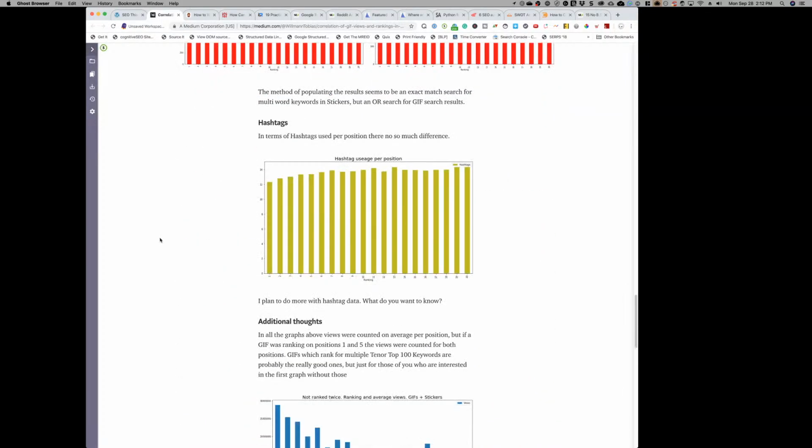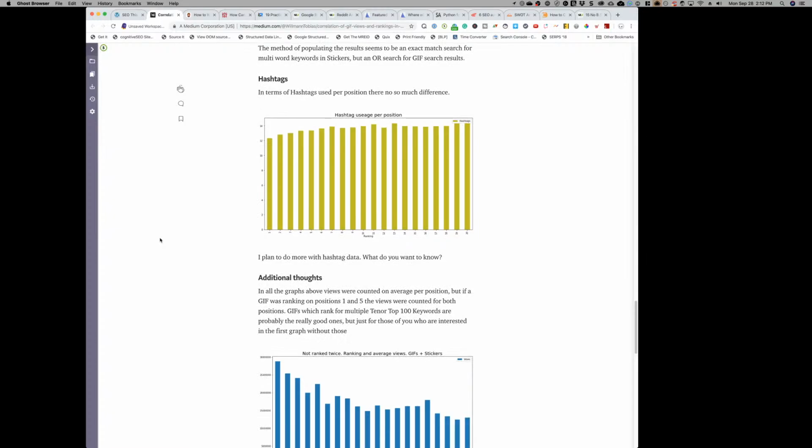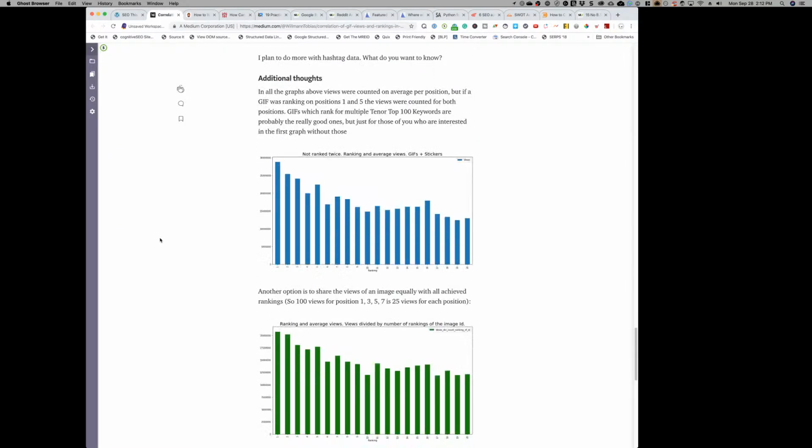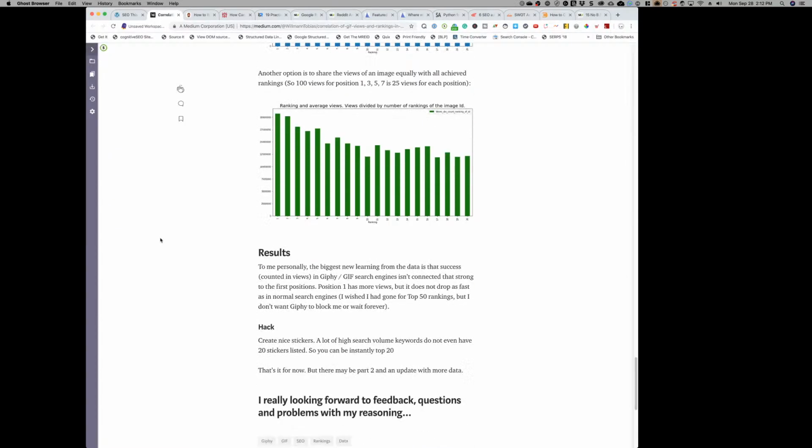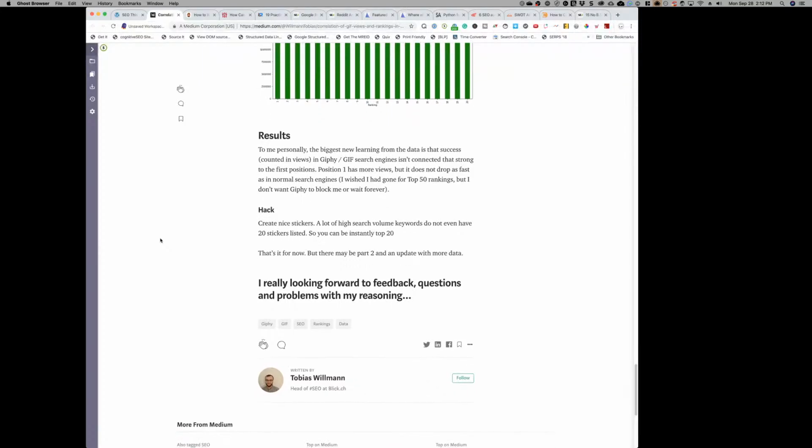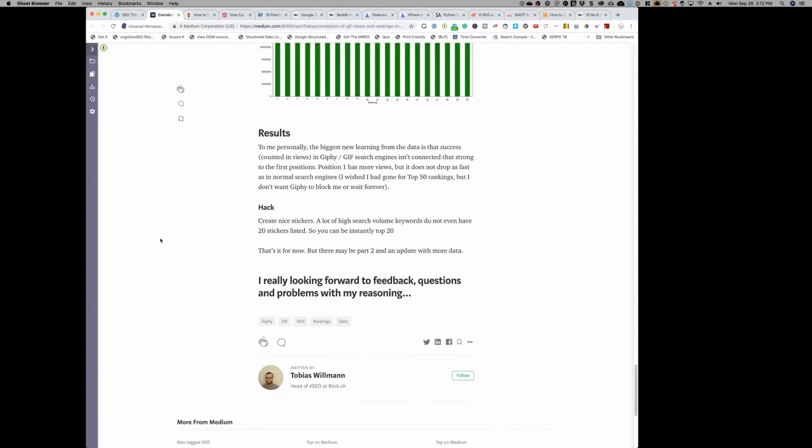And really, at the end of the day, it seems like it's the same as the other search engines. You show up, you get a lot of stuff and a whole bunch of views, et cetera. And then at the end of the day, when you stop doing it, eventually you drop down.